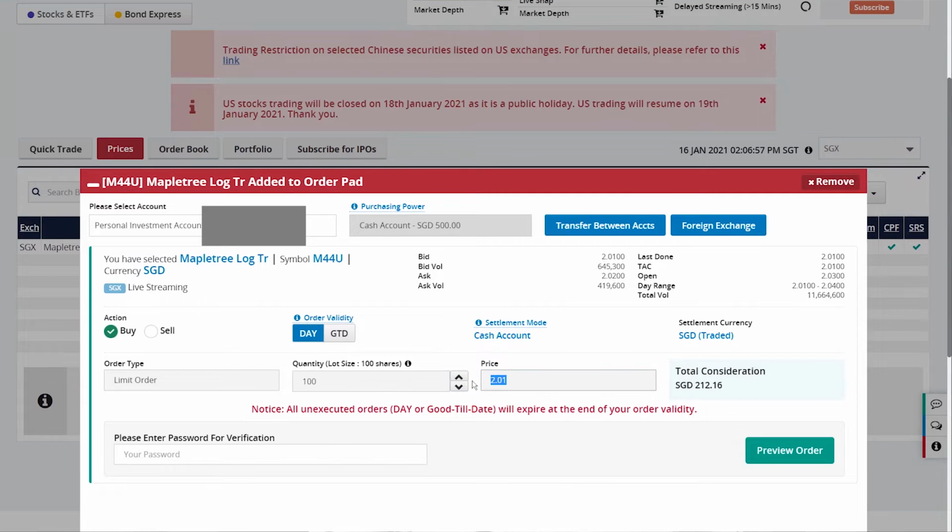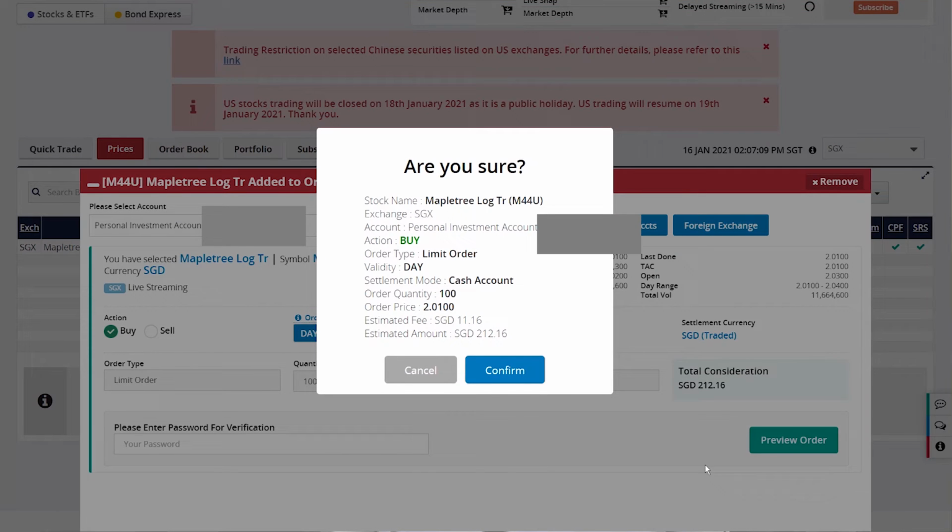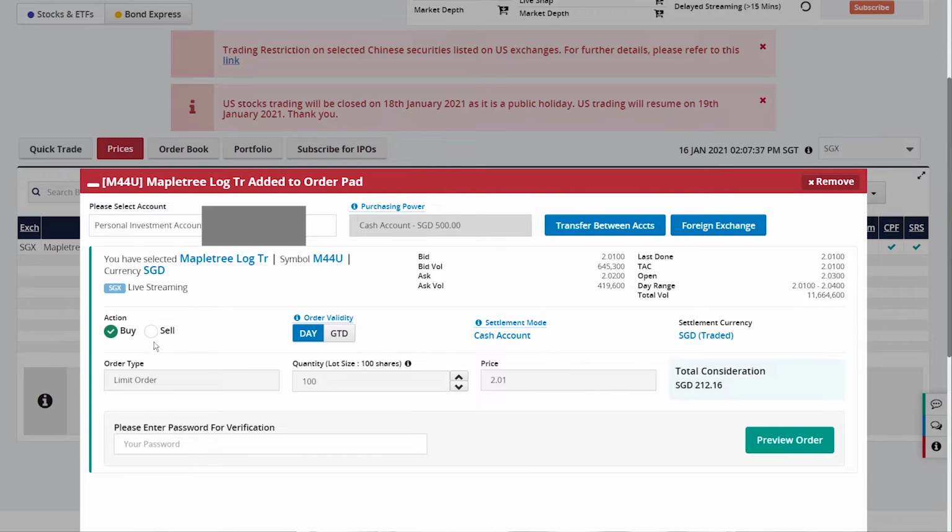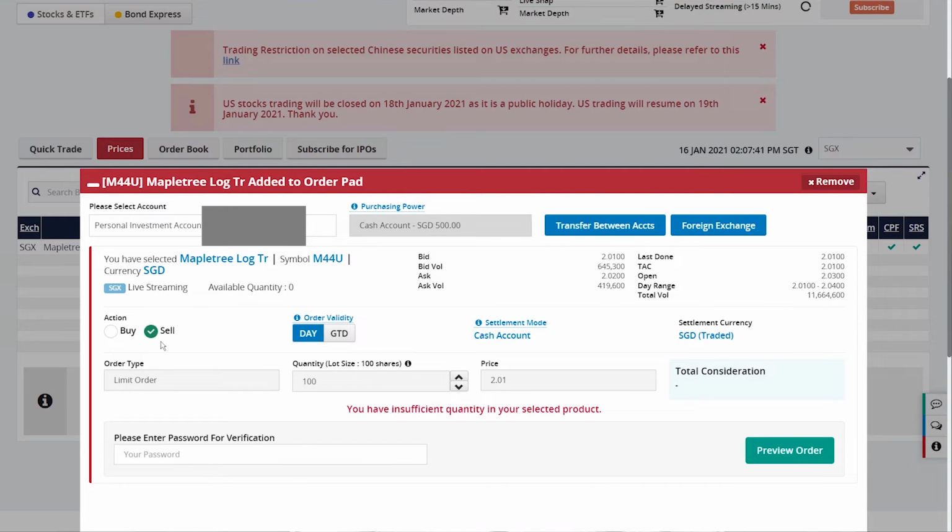For price, choose the price that you want to buy the stock at. Now you'll see the total of how much you need to buy this stock. Enter your password, then click preview order. Make sure everything is alright before you submit your order. Okay, that's all for buying of the stock. Selling of the stock is exactly the same, but instead of buy, you just click sell.